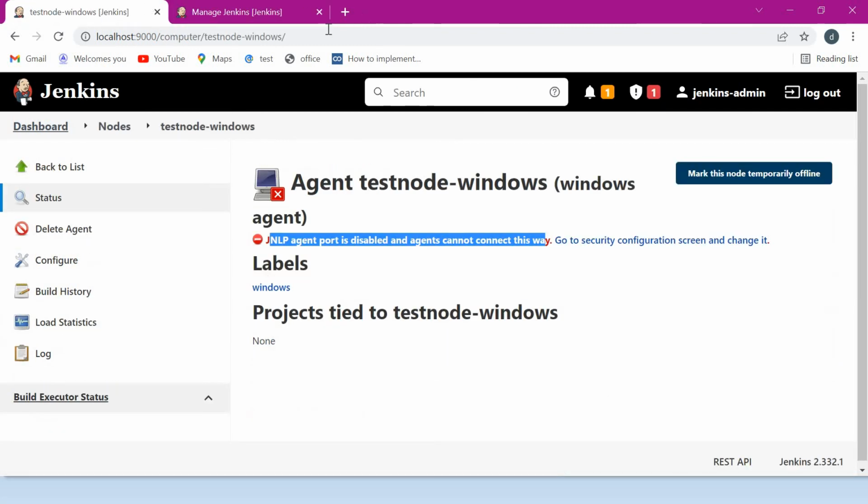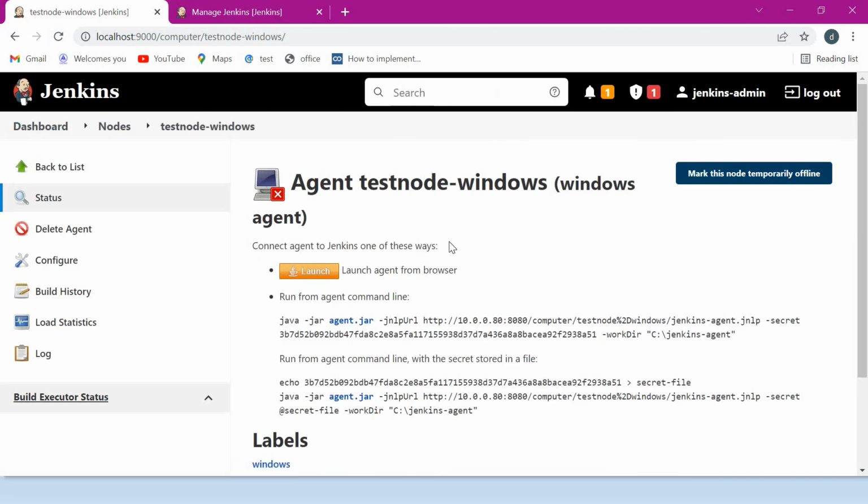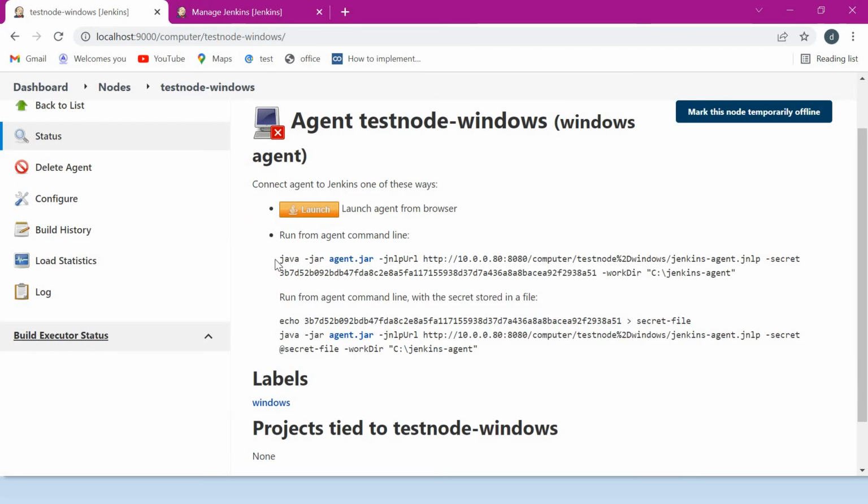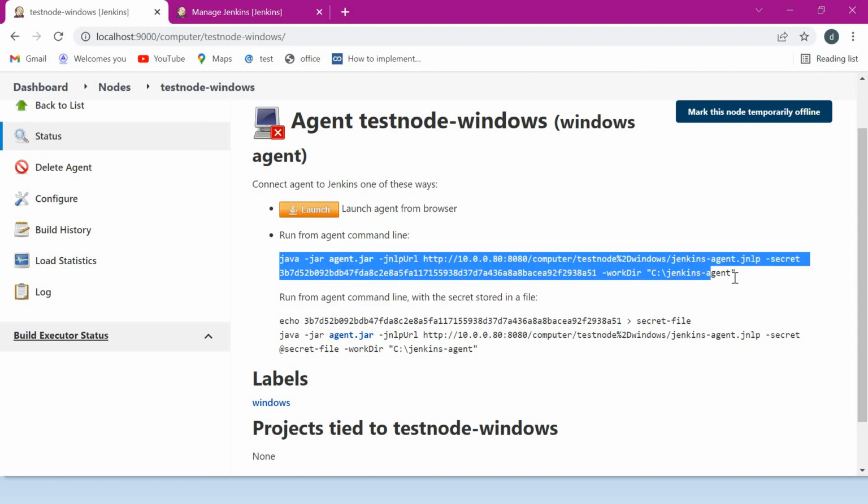Now go back to our Windows node. You can refresh the screen. Now the previous error is gone. Now we can run the agent on our agent machine either by using this command, or we can open this test node windows inside our agent and use the launch option as well. Let us try to do both.